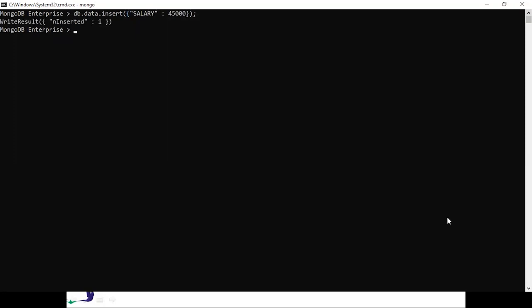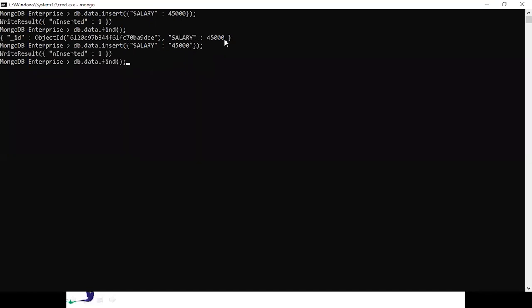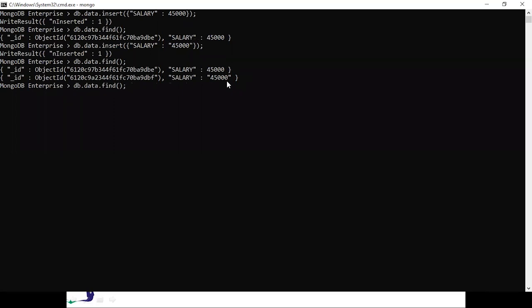Then I will say db.data.find, right? So you can see this is appearing as an integer data type. However, if you put anything in the quotes, it becomes a string. So if I put salary, or let me put it in the double quotes over here. Can you see it is appearing in quotes? It indicates that it is a text, the string, right?